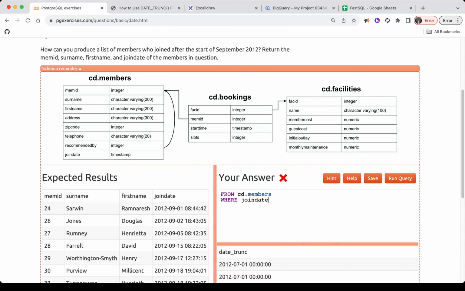I can say where join date is bigger than 2012 September 01. So luckily in SQL and in Postgres, filtering on dates is quite intuitive. Even though here we have a timestamp that represents a specific moment in time up to the second, we can say bigger or equal actually, because we also want to include those who joined on the first day. We can write bigger or equal and just specify the date, and SQL will fill in the remaining values and the filter will work.